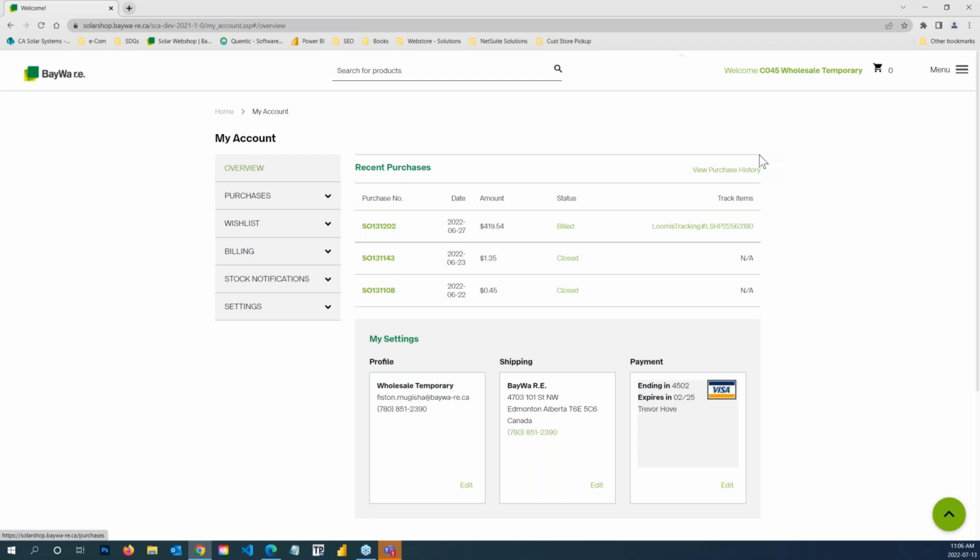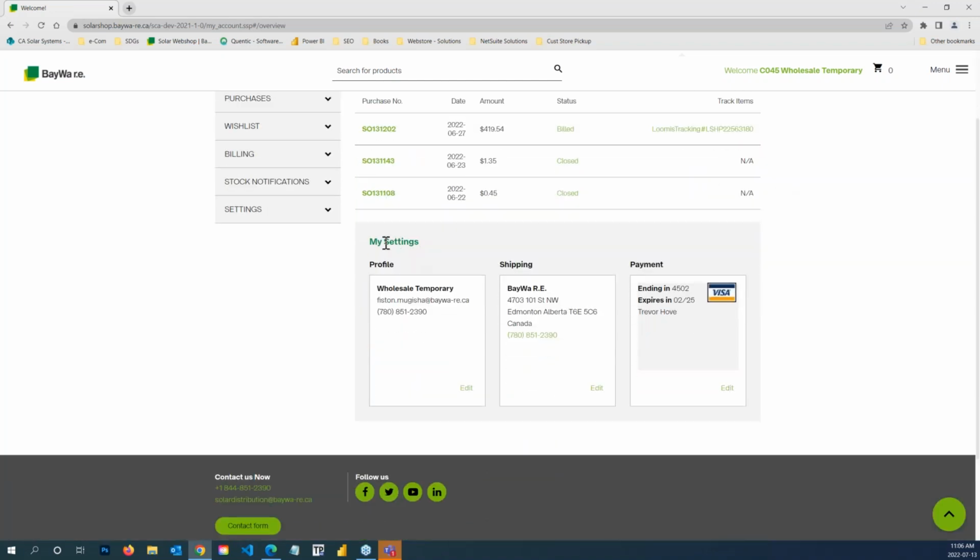And if you look down here, you can see my settings tabs, we have 3 tabs. And these tabs are the same tabs you'll find in this tab here in the settings. So here you can change your name, email, phone number. In the shipping tab, you can change your shipping addresses, phone number as well. And you can also change your payment. If you want to add a credit card, you can edit and go in here and change or add credit cards.